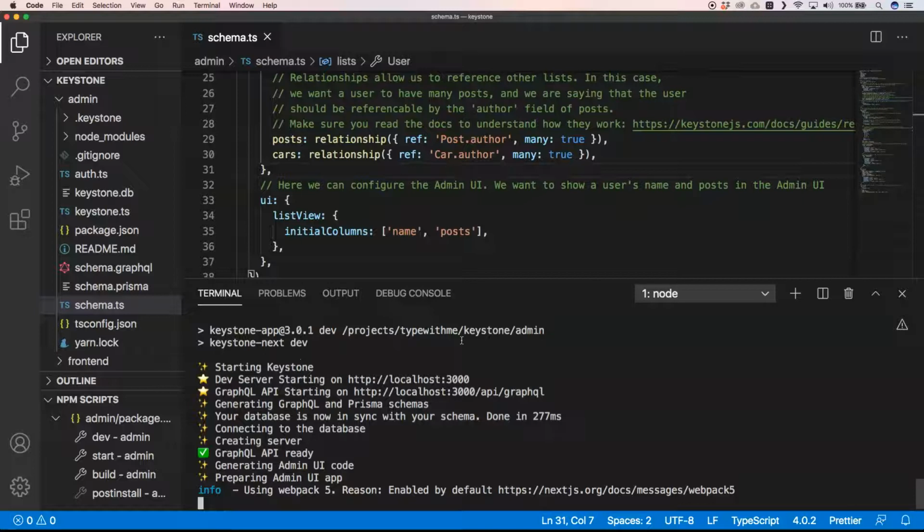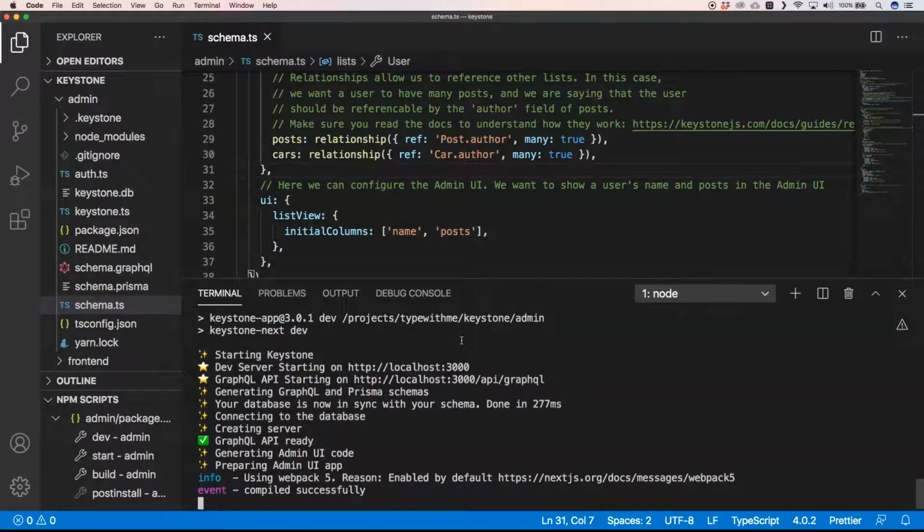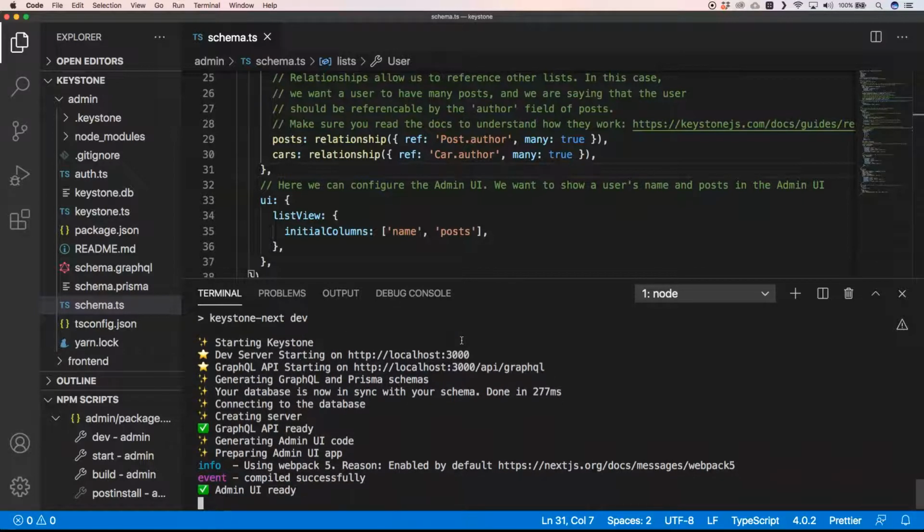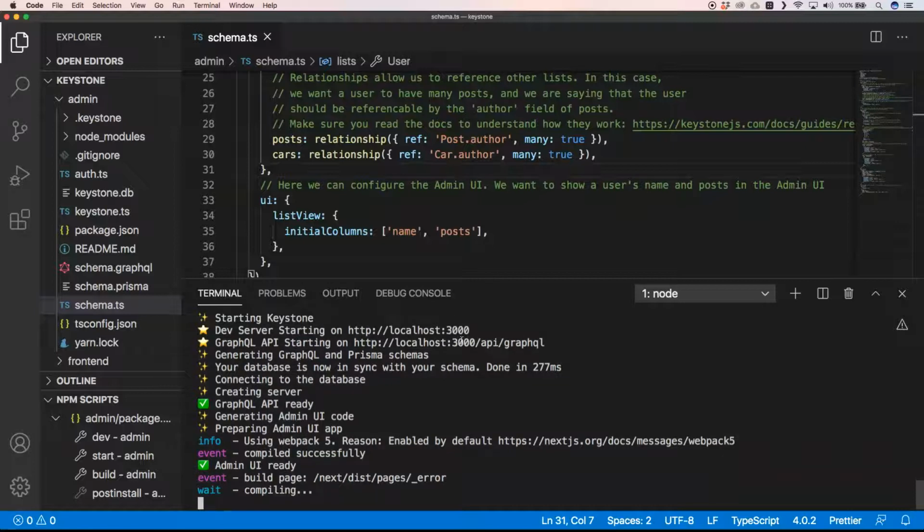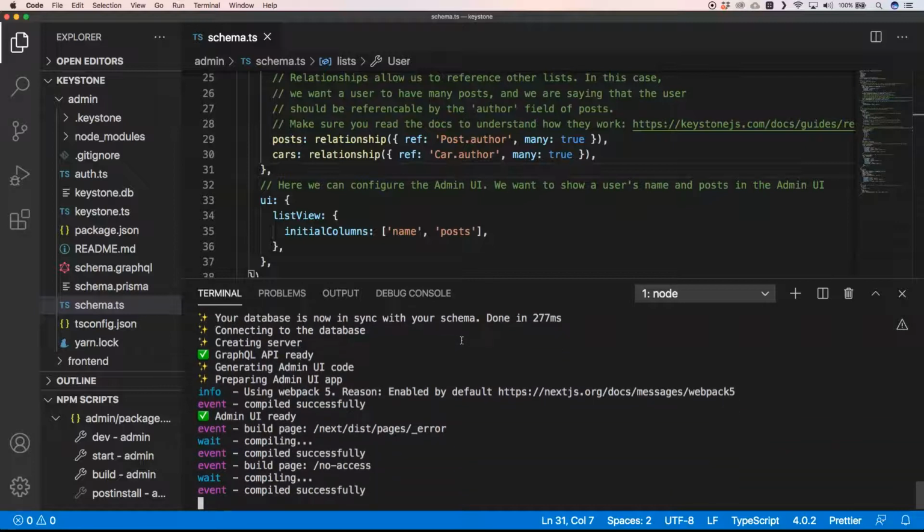How wonderful. Oh, that's just great. All right. Our admin UI is also ready, so we can visit our UI, right? So I'm going to show you what we have created right away.